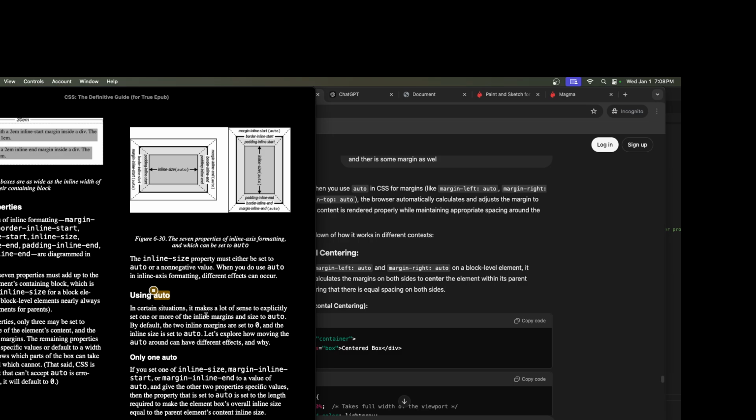In certain situations, it makes a lot more sense to explicitly set one or more of the inline margins and size to auto. By default, the two inline margins are set to 0.